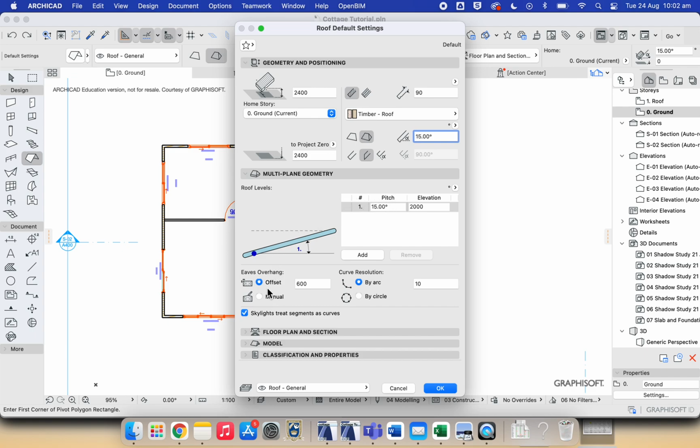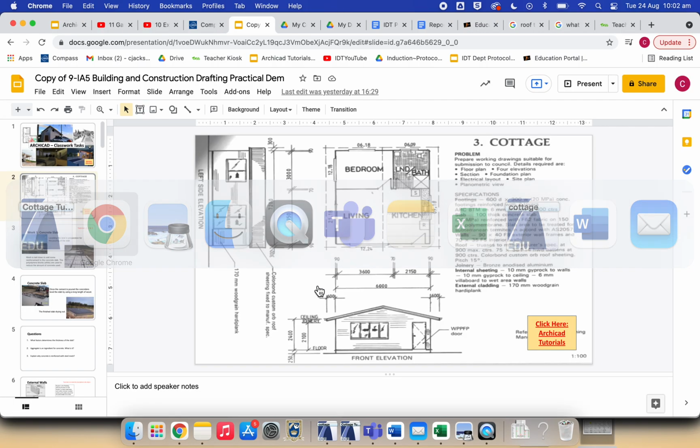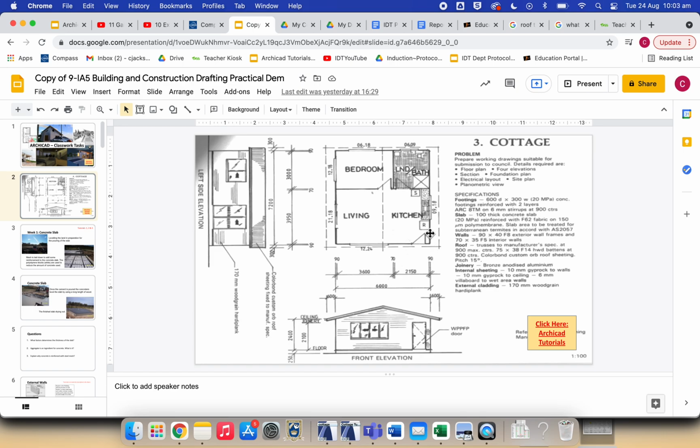Now we come down to our eaves overhang. Now this is important. We have our offset eaves, and I need you to select 600. And if we go back to our diagram, to our floor plan, you can see that the roof overhangs the walls here. And it overhangs by the amount of, if we follow down here, 600 mils. You can see there's a 600 mil overhang on the left and the right of our roof. On the front and the back of our roof, you can see the overhang is less. If we follow this across here, our overhang here is only 300 mils, so shorter.